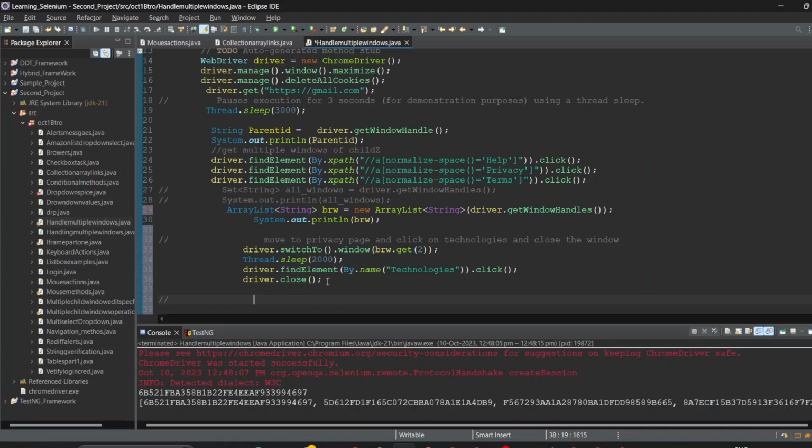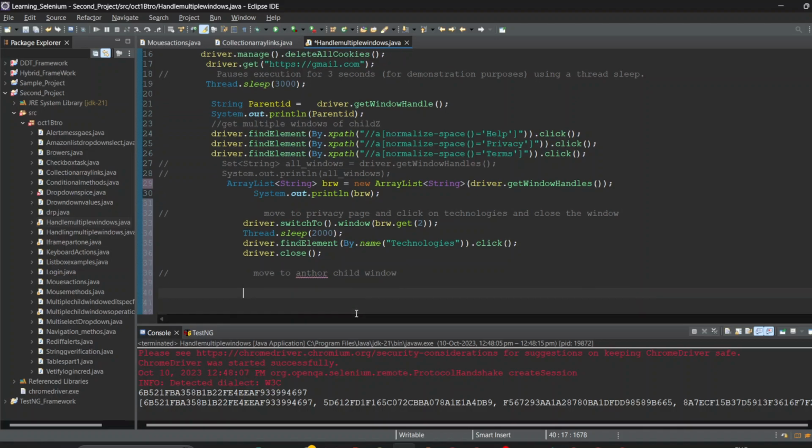Now here, move to another child window. That is the help page. Okay, so I need to move to that window, right?